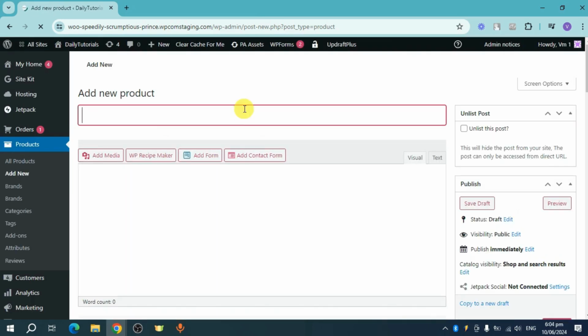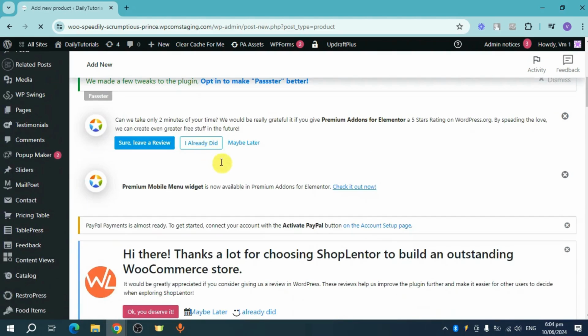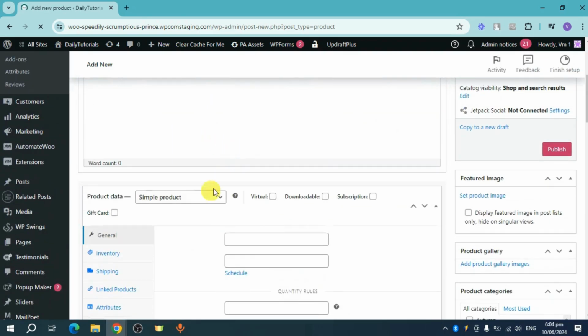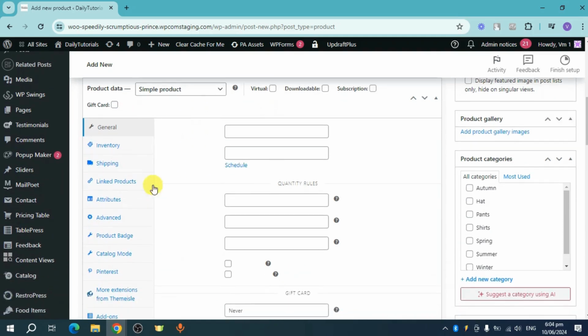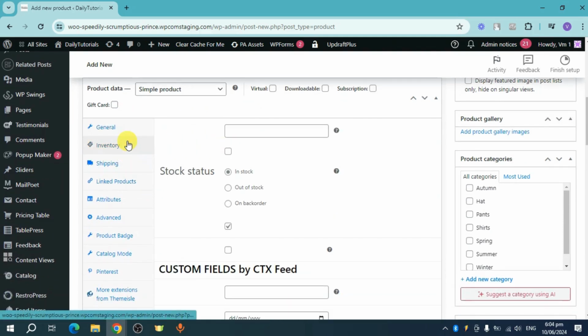So for example, right here, let's name this pencil and then scroll down. And as you can see, it will be added as a group product or simple product on the group. So let's put in here the general, like for example, the inventory. So let's put 1,000 right here. Make sure it's in stock.